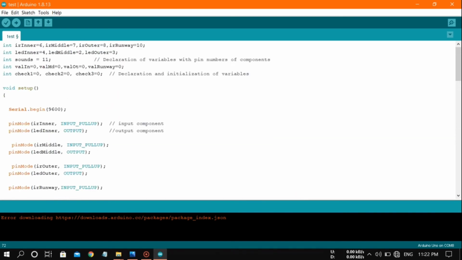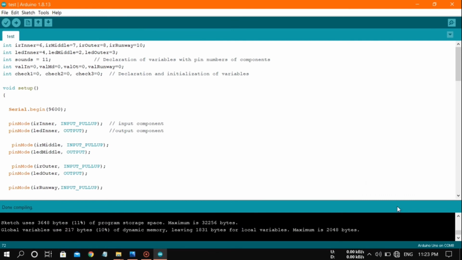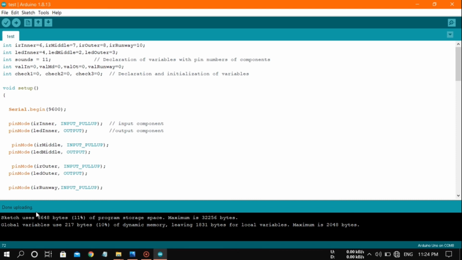Now compile our sketch by clicking on this button. And the sketch is compiled successfully. Now connect the Arduino board to the laptop using a USB cable. It is connected. Now upload the sketch to the Arduino board using this button. Done uploading. Now let's see how it works.